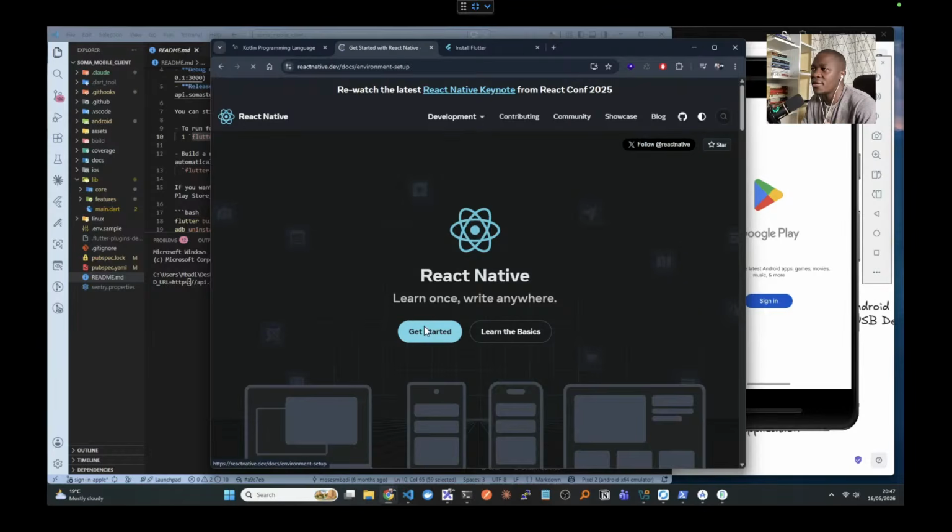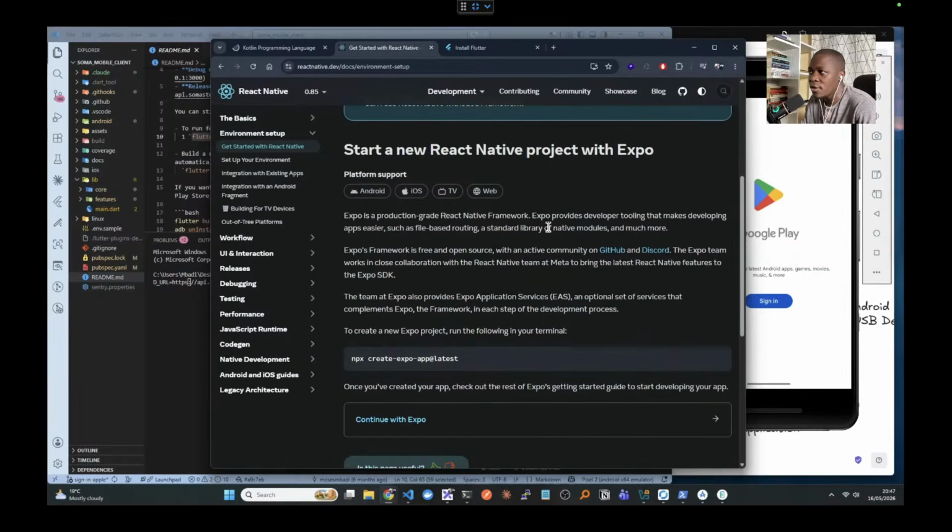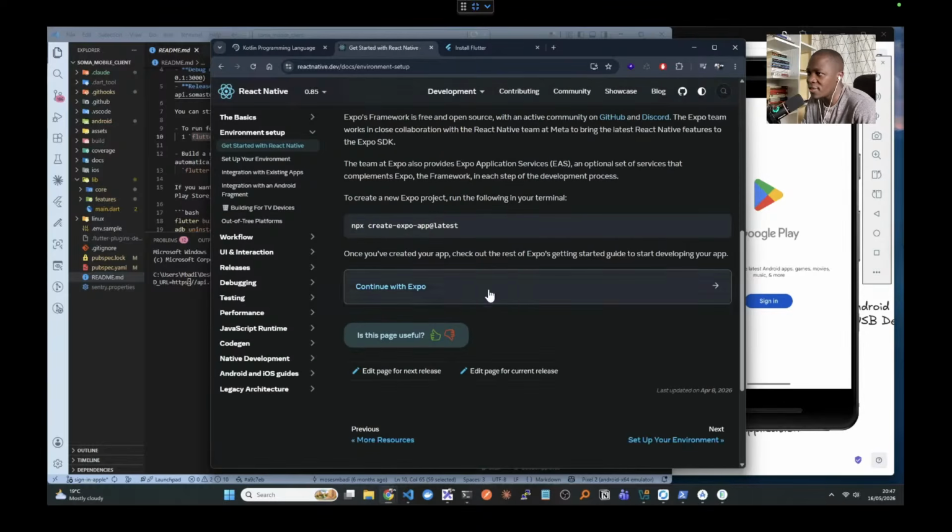So let's go to get started. Installation. Where's installation? Yeah, I think it's here. So you can develop apps for web, TV, iOS, and Android. And these are the steps to installing React Native. So like I said, one tool might have advantages over the other. It's really up to you to do research and find out which tool is better.